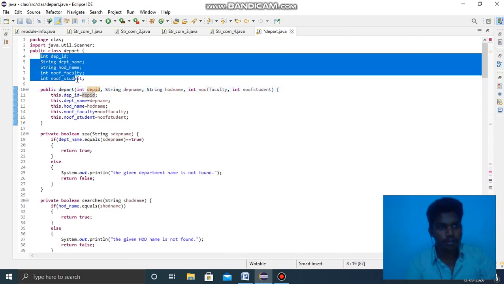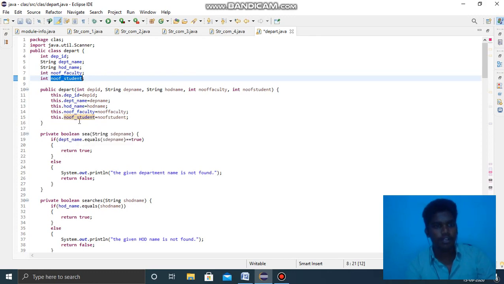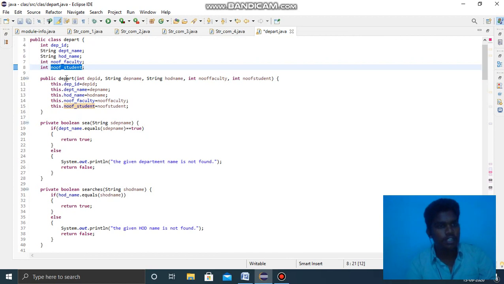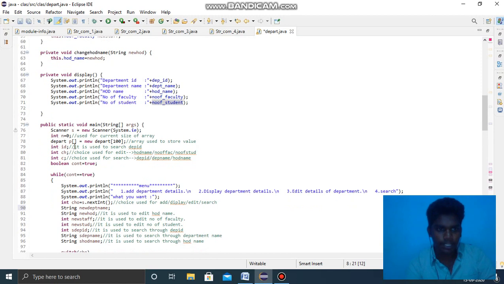Here are the 5 attributes: department ID, department name, HOD name, number of faculty, number of students. We created a class called department. In the department we will store department ID, department name and the rest. Here I create an array of objects. The array contains 5 elements.